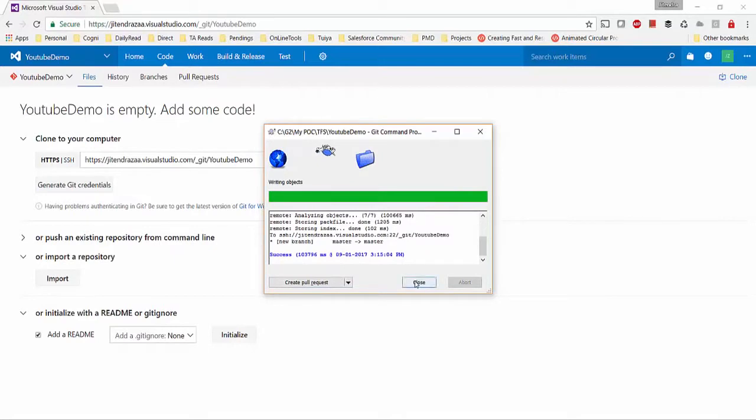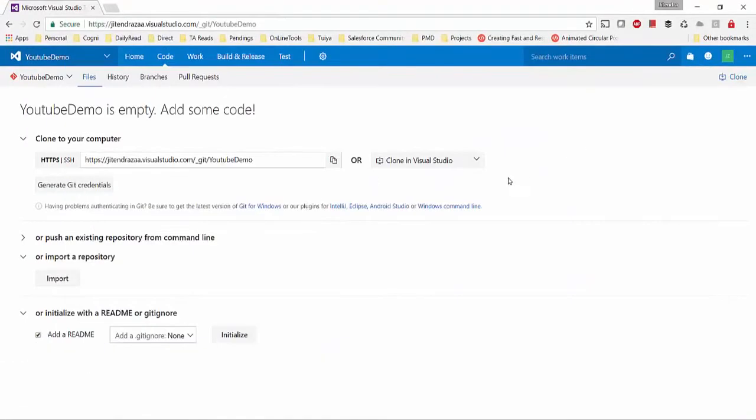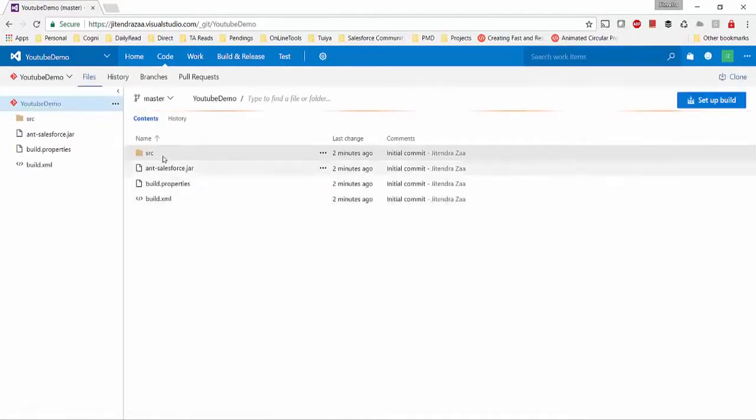Awesome, seems it is done. Let's refresh it here. So here all the files and everything is here. If you know GitHub, if you know Bitbucket, you would be familiar with this.